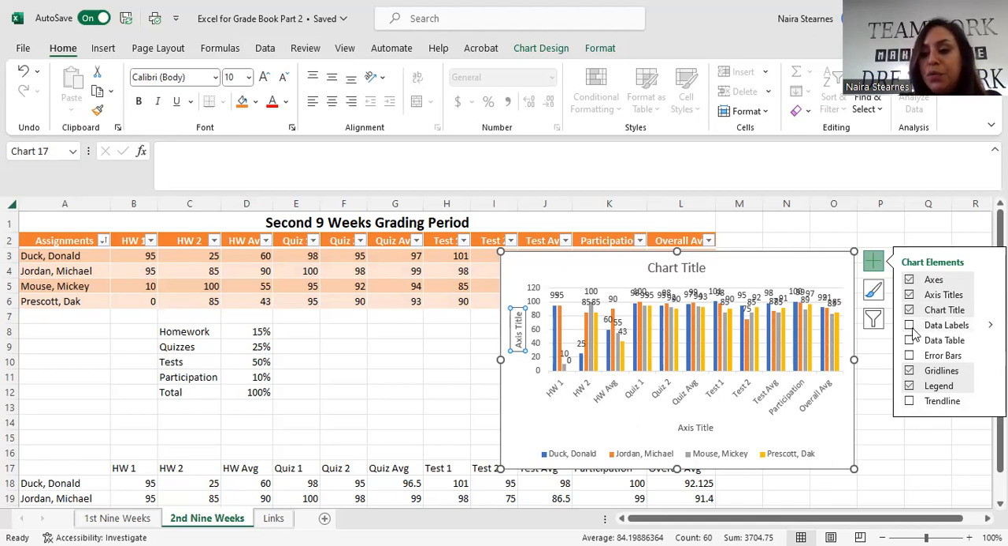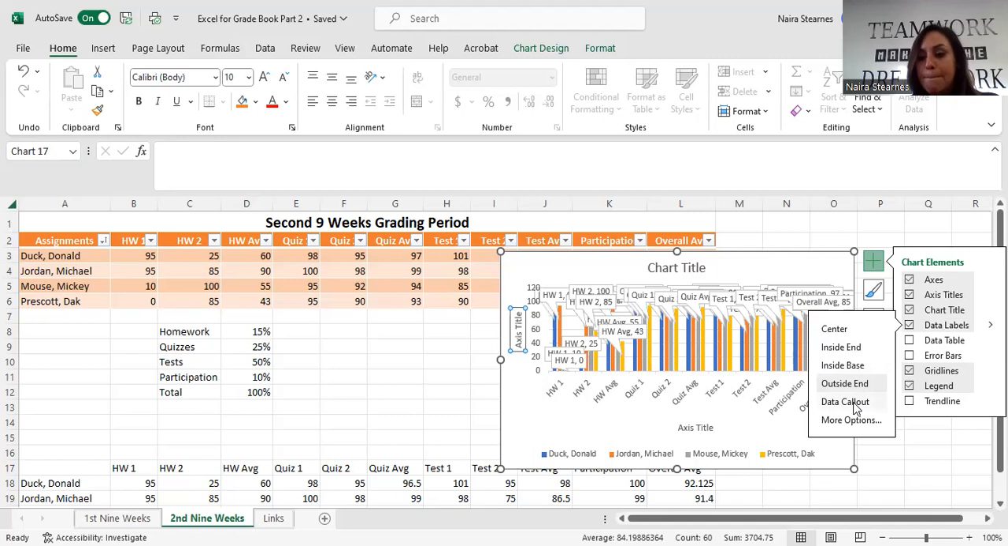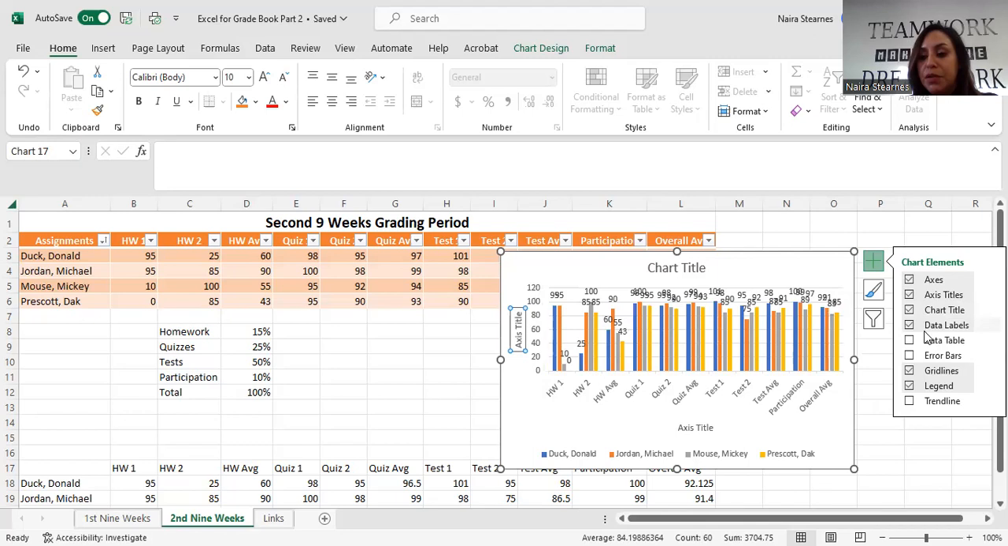Now I want to show you, if you were to choose data labels, you click there, and then there's this arrow to the right. At this point, you can choose where your data is going to be labeled. So if I hover over center, it shows you where the data is in center, the inside in, inside base, outside in, or a data callout. So if you choose to have data labels, you can choose where they are located. So like I said, I'm going to remove my data labels.